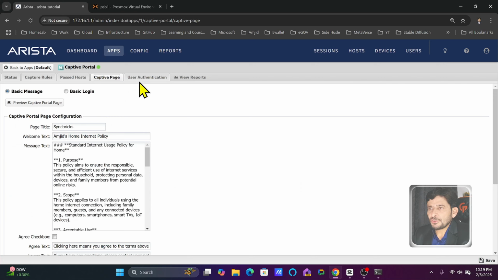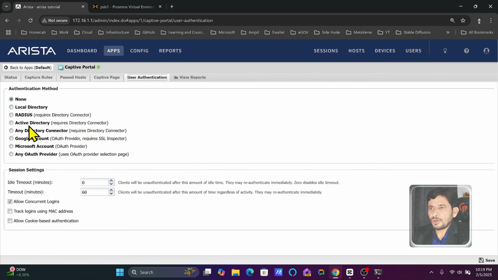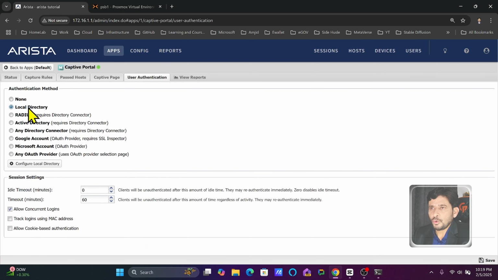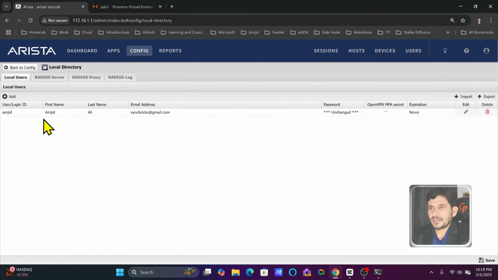Before that, let me show you the user authentication. In user authentication, if you enable the local directory, whatever we added into the local directory, if you remember in the beginning of this course, I mentioned the user directory and we created one user at that time. So this was the local user. This is not an administrator, of course. We created this user in the local directory.